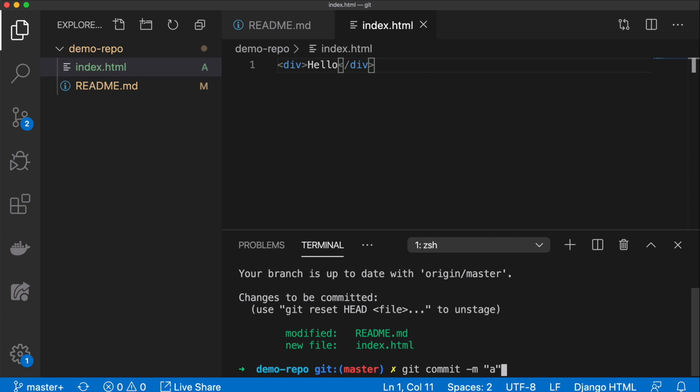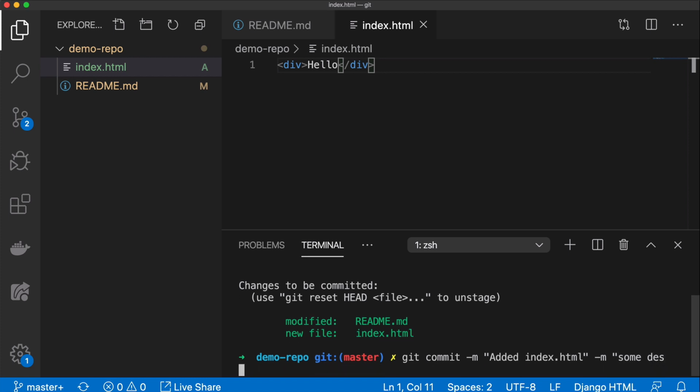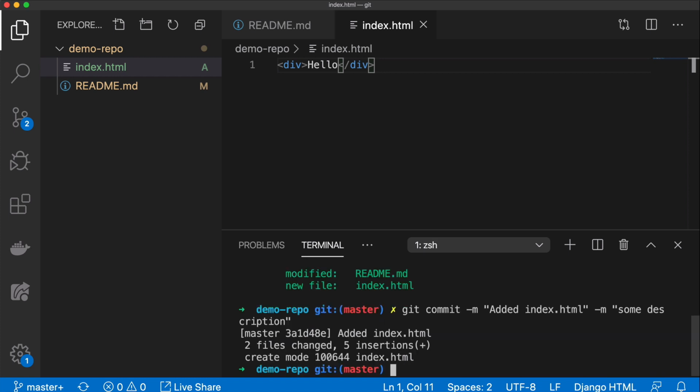And ideally that message should have something to do with the what and why behind the commit you're making. So I'm going to add a message here. Added index.html, and this is just the title of the message. If you remember from the web interface, there were two boxes, a title and a description. This first dash m and what's inside of the quotes is a message. You can add a second one for the description box. So I can say some description, and I'll click enter.